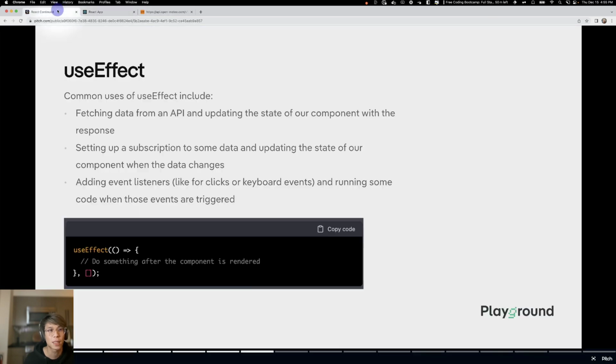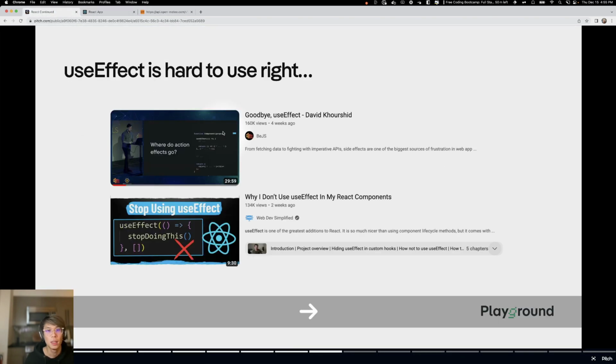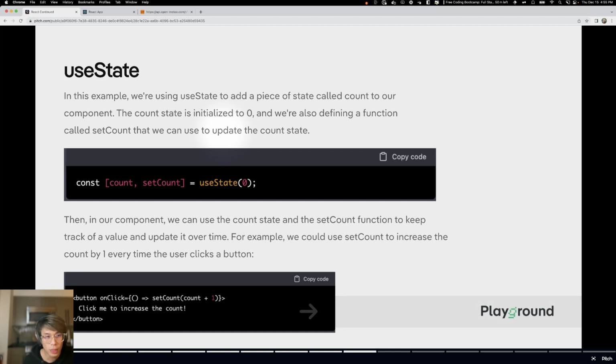All right, let me go back to the slides. Okay, so that's useEffect. Let's talk about useState. So changing gears a little bit.